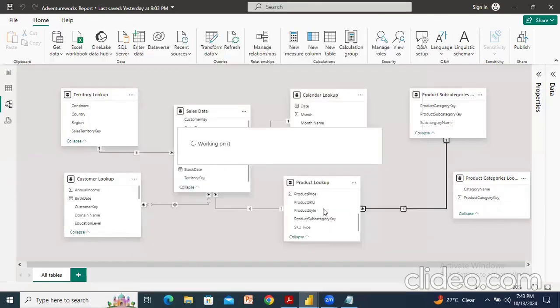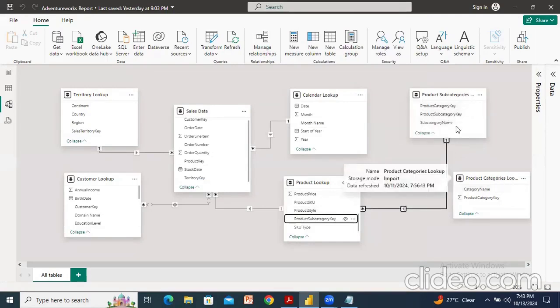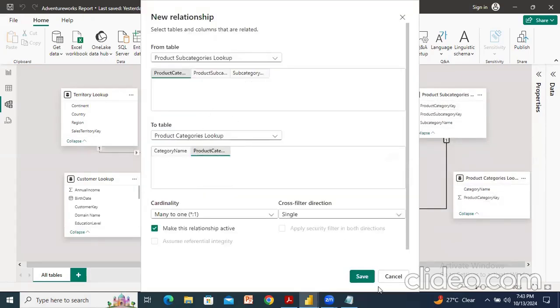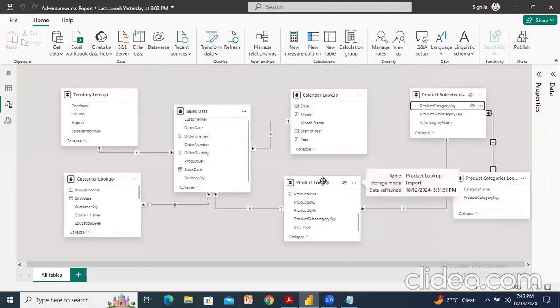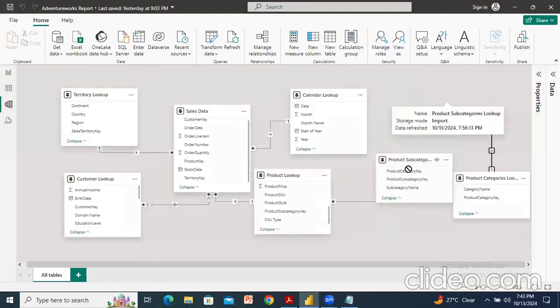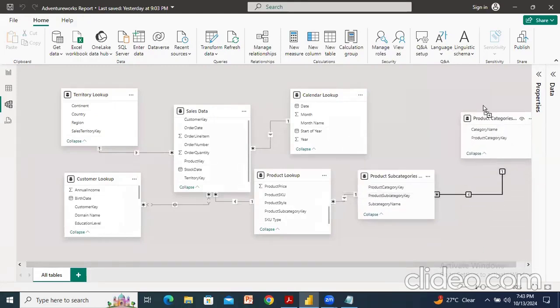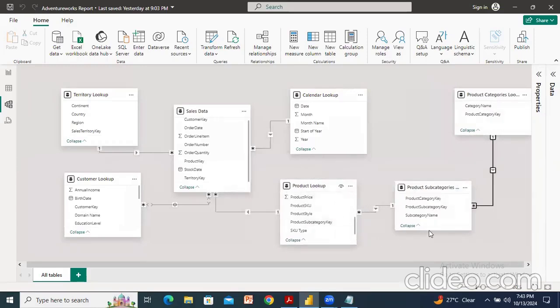Now if you see the relationship, this dimension table is expanding to this dimension table. Now from product subcategories to product categories, we have the product category column expanding to this product category key. Okay, save. Now this relation is expanding. If you see here, the tables are expanding: product lookup to product subcategories, product subcategories to product categories. So this is the Snowflake schema.